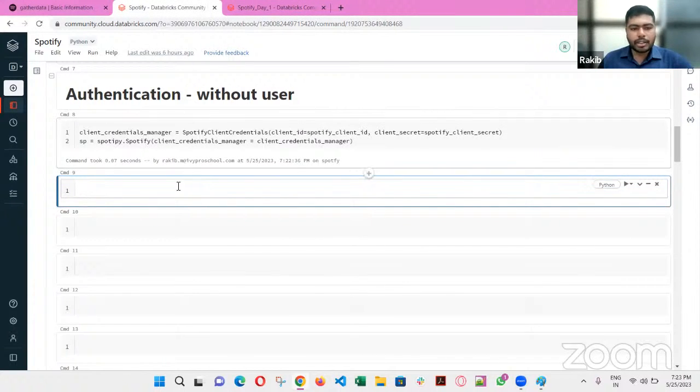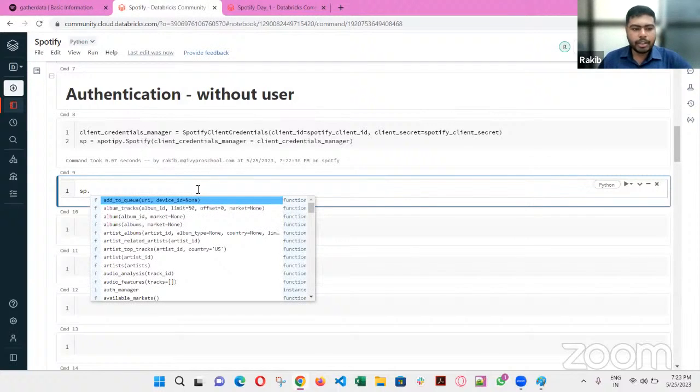So once it's run successfully, if you press sp.tab, you will see there are lots of functions we can use to get the data. Over here, you see album tracks. Album ID, limit 50, offset 0, these are the parameters. Album ID. We have no idea what the album ID is, right? Again, album ID, artist album, artist ID.